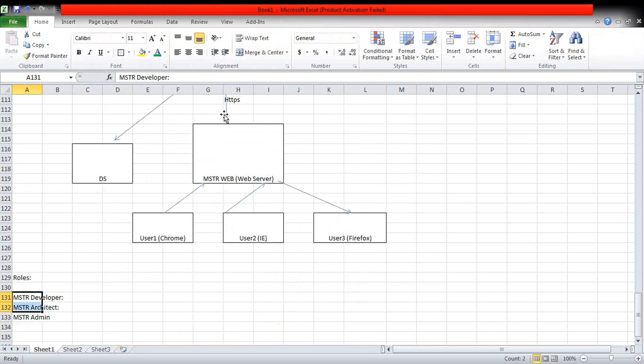Okay. May I know what the developer roles in an organization are? I want to know what he has to do in an organization as a developer.